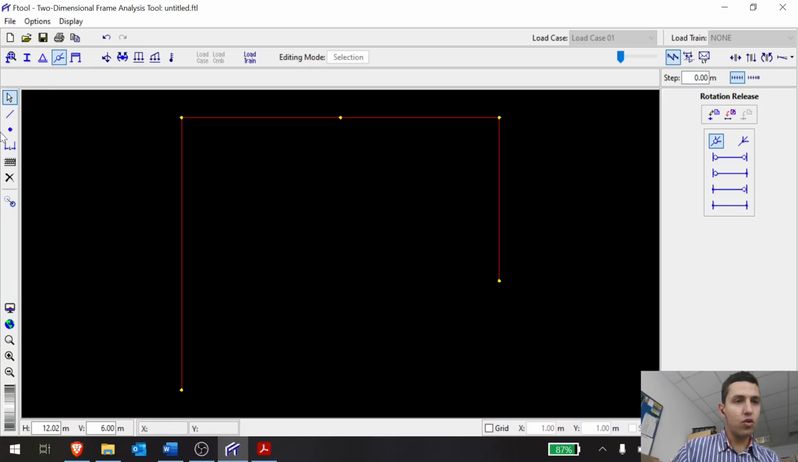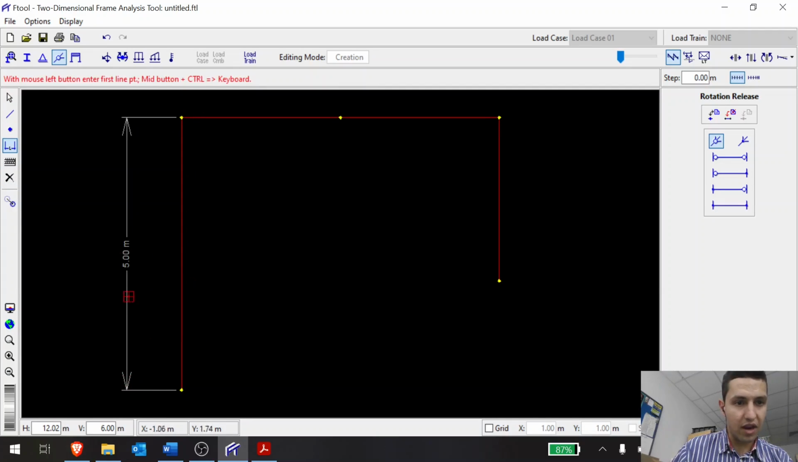Okay, so that concludes the geometry. Once you get to this, if you want to show what the sizes are, you can do it with this, but it's not necessary.